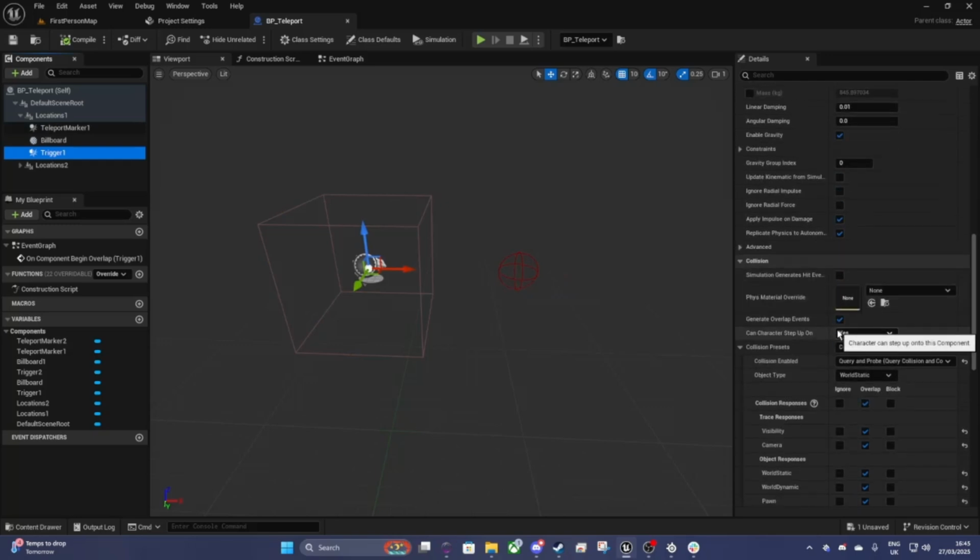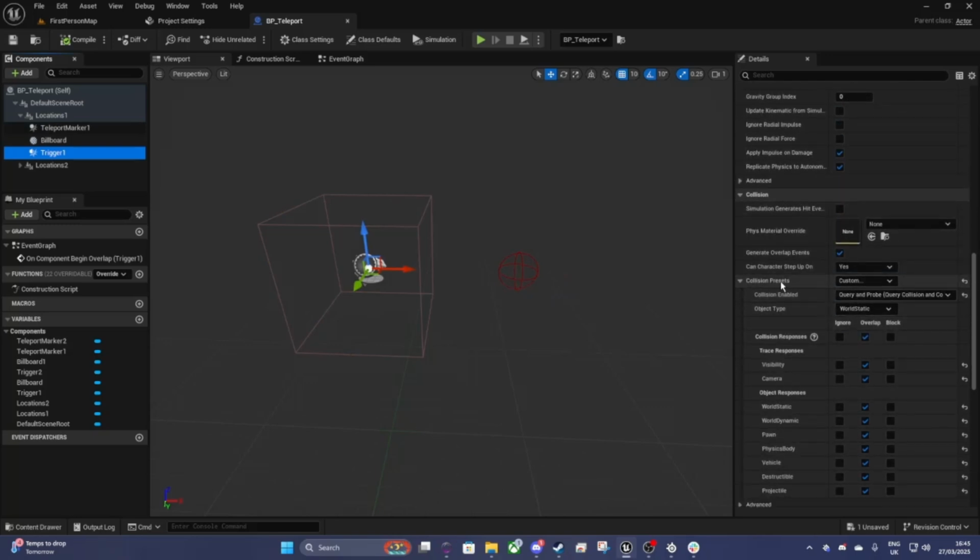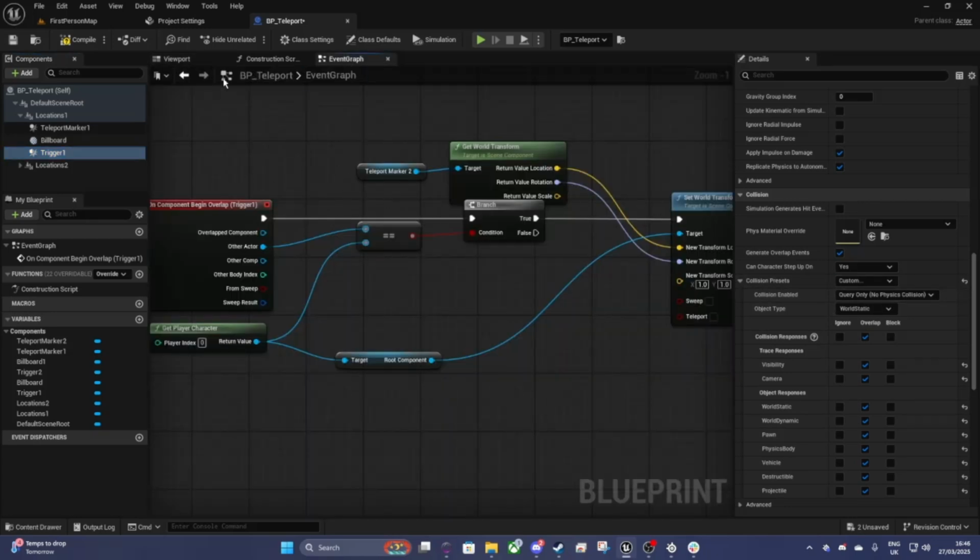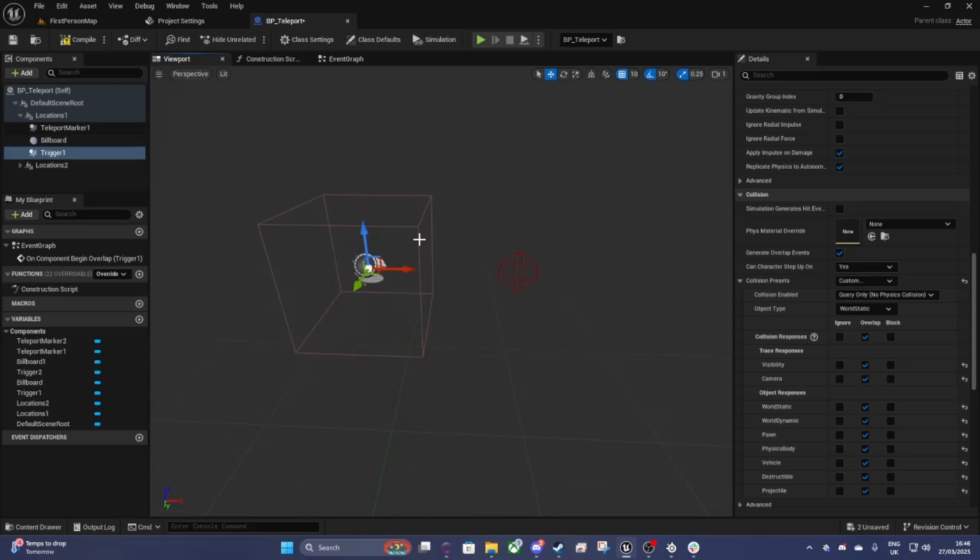So what you'll need to do is collision presets over here. Set that to custom and then click overlap for all of it and make sure that it's query only. So it's checking and not causing a barrier. It is just checking whether or not the conditions set inside the collision are being met. So make sure that both, if that is what you need, are set to query only.